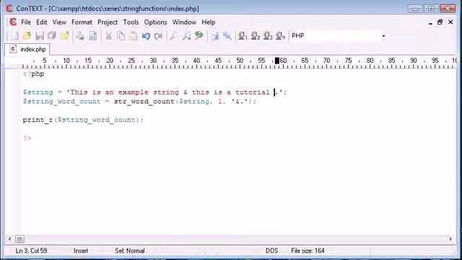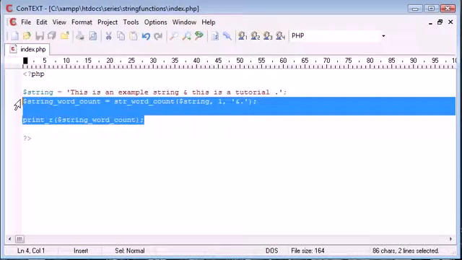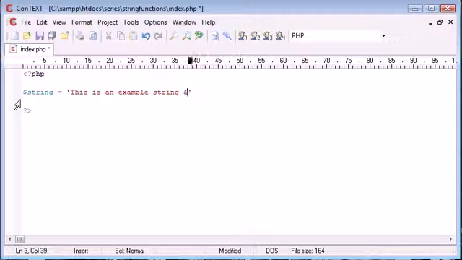So this is the string word count function and the many ways that you can use it. We're now going to move on to string shuffle. So let's go ahead and get rid of this, and let's change our string back to how it was. Okay, so the string shuffle function, let's go ahead and say string underscore shuffled equals, it is written like this, so it's str, it's the same as many string functions, str underscore shuffle, and we're only taking one argument here, and that's just the string.